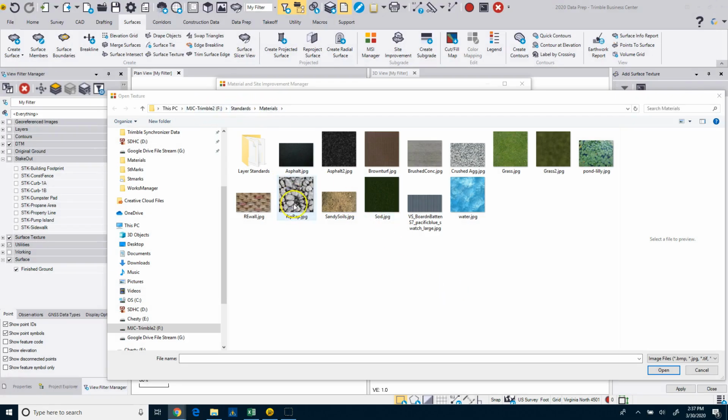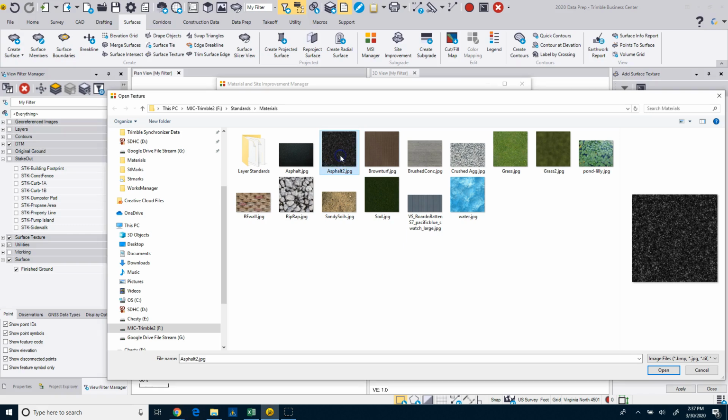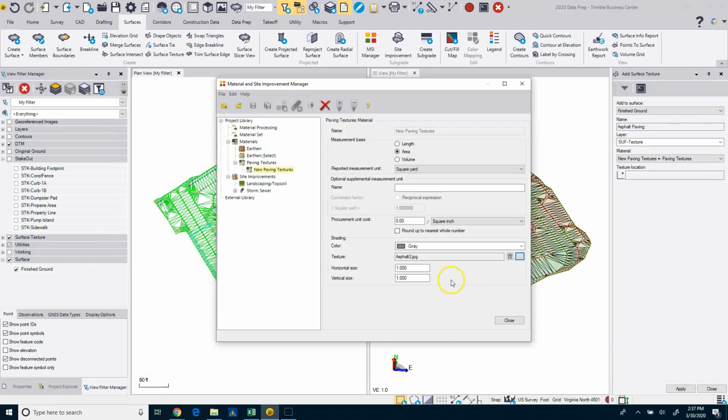And you'll see that I've got some riprap, some crushed aggregate, and some asphalt. So what I'm going to do here is pick this asphalt JPEG. You can see I've got a couple of different ones, so maybe I want to use this one or this one. I'm going to click that one, click OK. Then instead of hitting close, I'm going to come over here and change this to asphalt pavement.